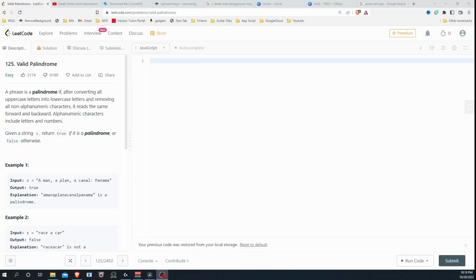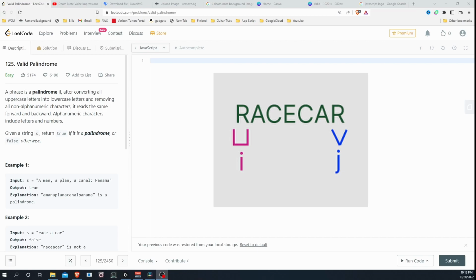For me, what made sense was, if I'm trying to find if something is a palindrome, I start by comparing the first character in the string. We'll assign that to a variable called I, to the last character in the string. We'll assign that a variable J.